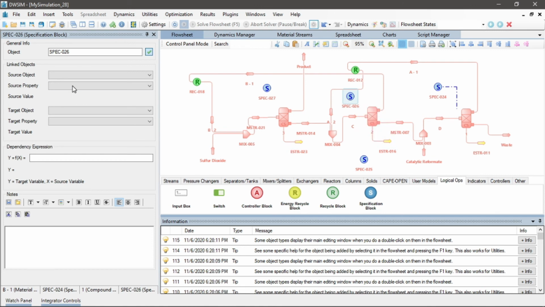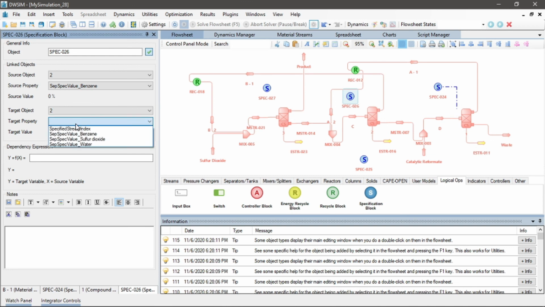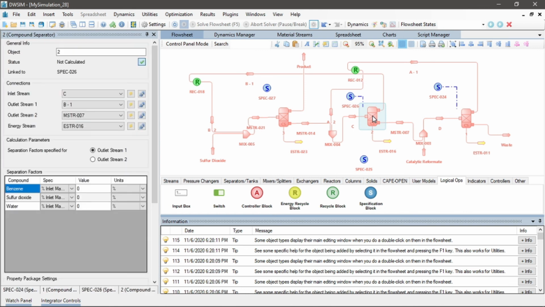For our spec block 2, our source object is compound separator 2. Our source property is benzene. Our target object is compound separator 2. And our target property is water. Now let's click on compound separator 2 and let's also specify that it is in mass flow, as well as the units, it's in kilograms per hour.